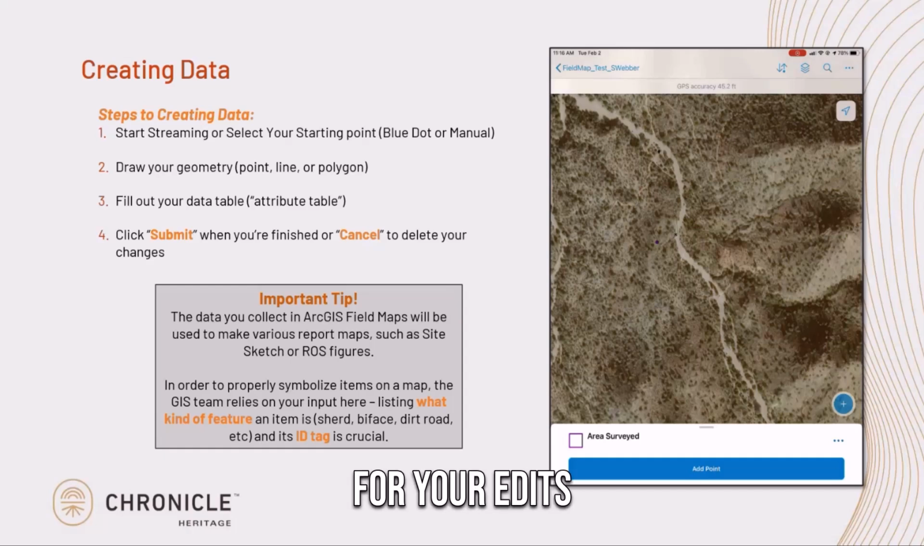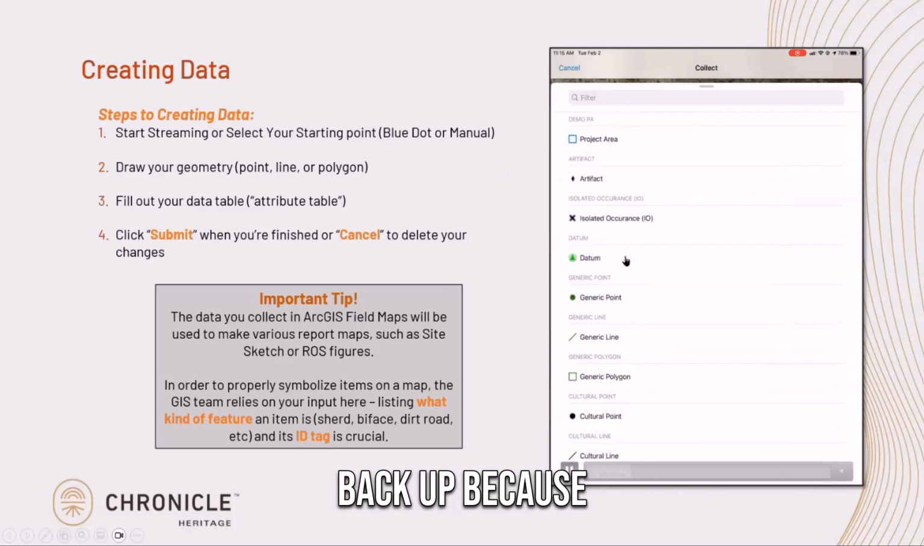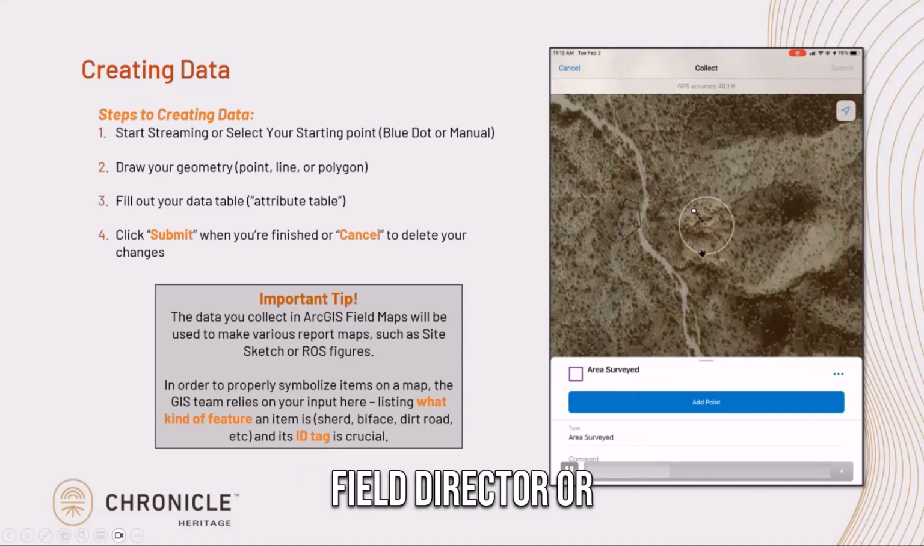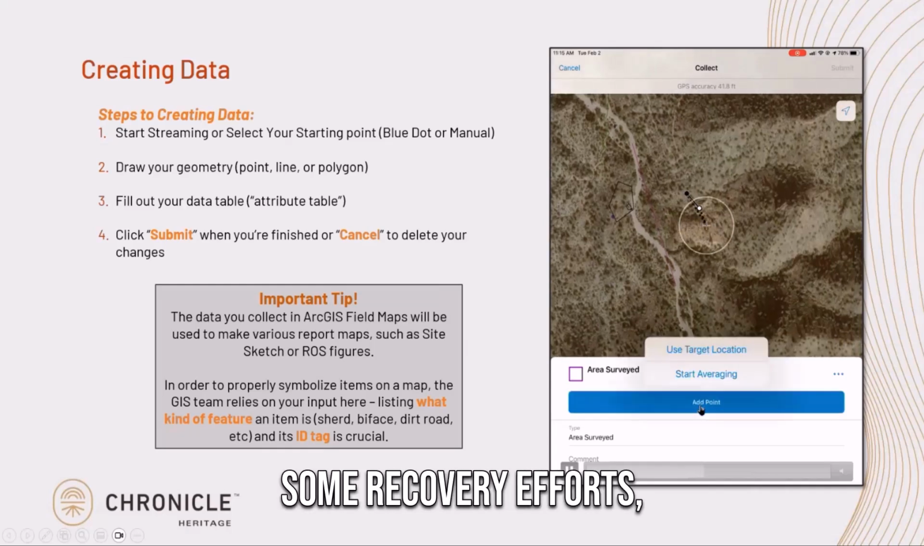For example, for your edits to become permanent, again, you do have to hit submit. If you need to back out before then, you can. And that applies to online and offline. If you're in offline mode, once you submit the edit, it's now permanent on your device. If, say, you're like, hey, it's not safe for me to sync back up because I'll ruin someone else's work or I'll delete something critical, talk with your field director or your project manager. They can coordinate with GIS, and we do have some recovery efforts at our disposal.